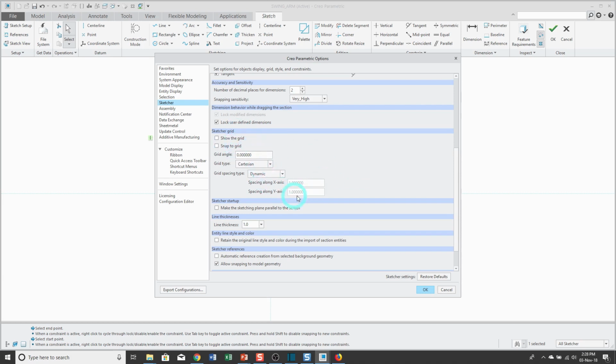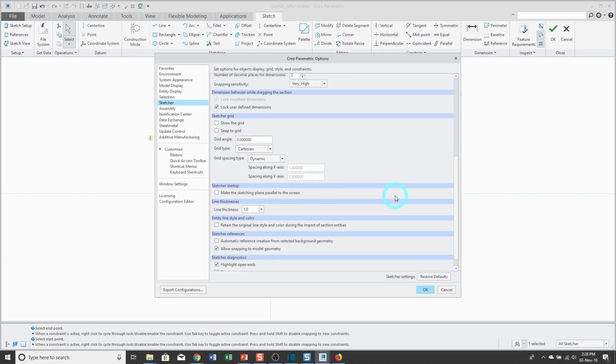You can control what kind of grid is the default. For example, maybe instead of having a Cartesian grid, you do a lot of polar coordinates. Hey, you could go and use the Sketcher grid type option in order to set polar as the default.